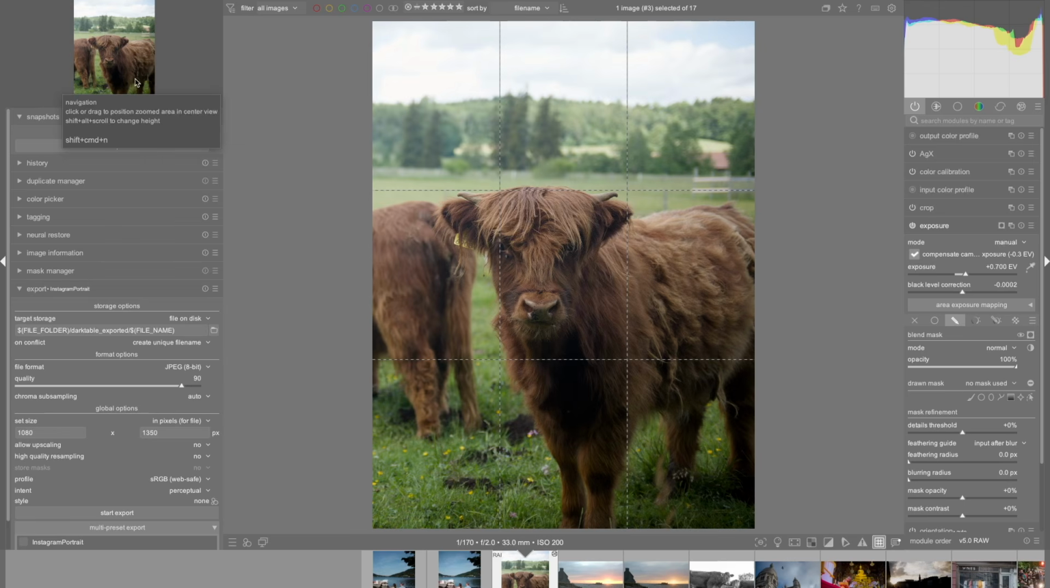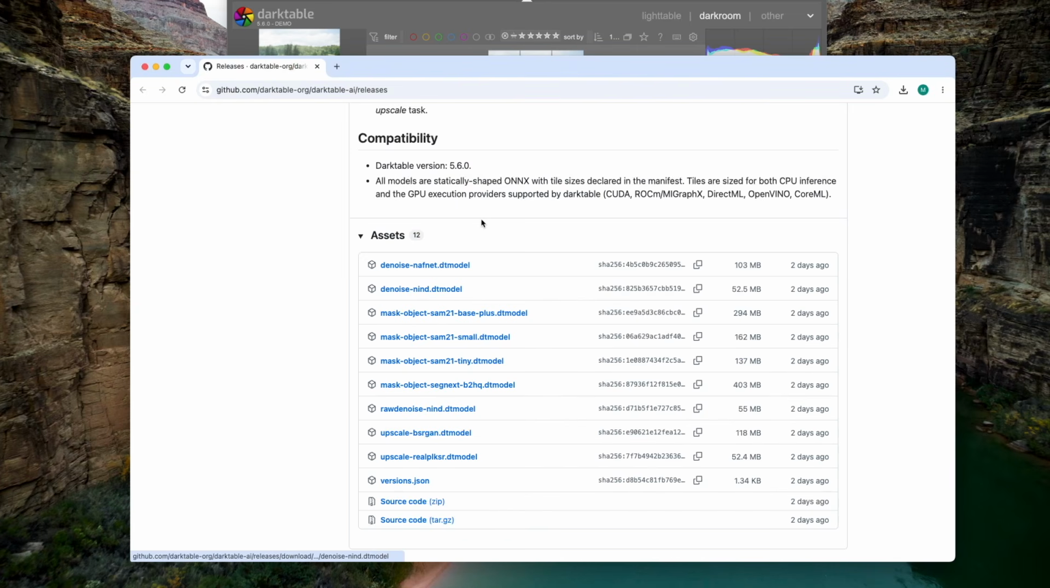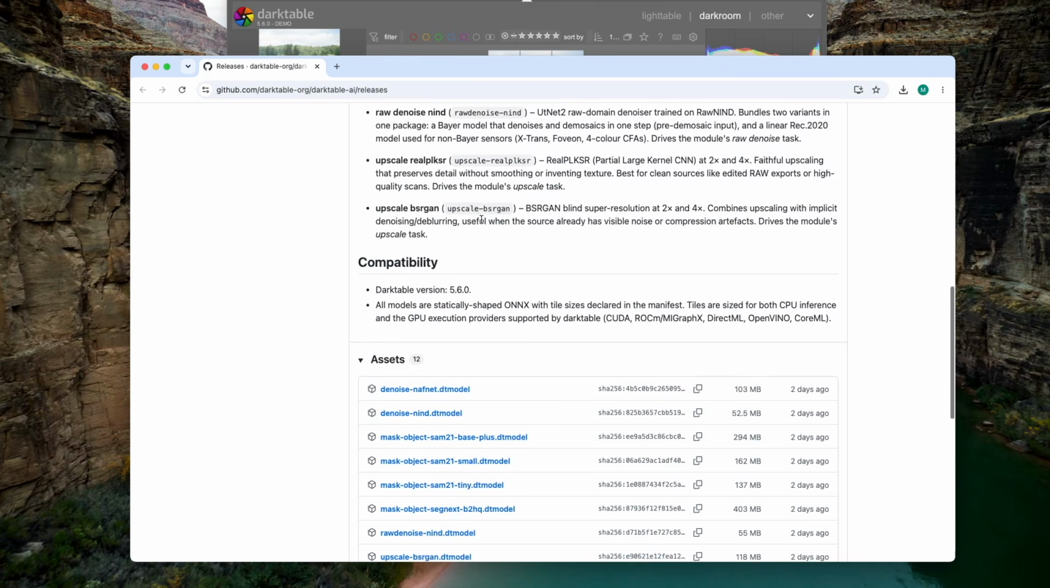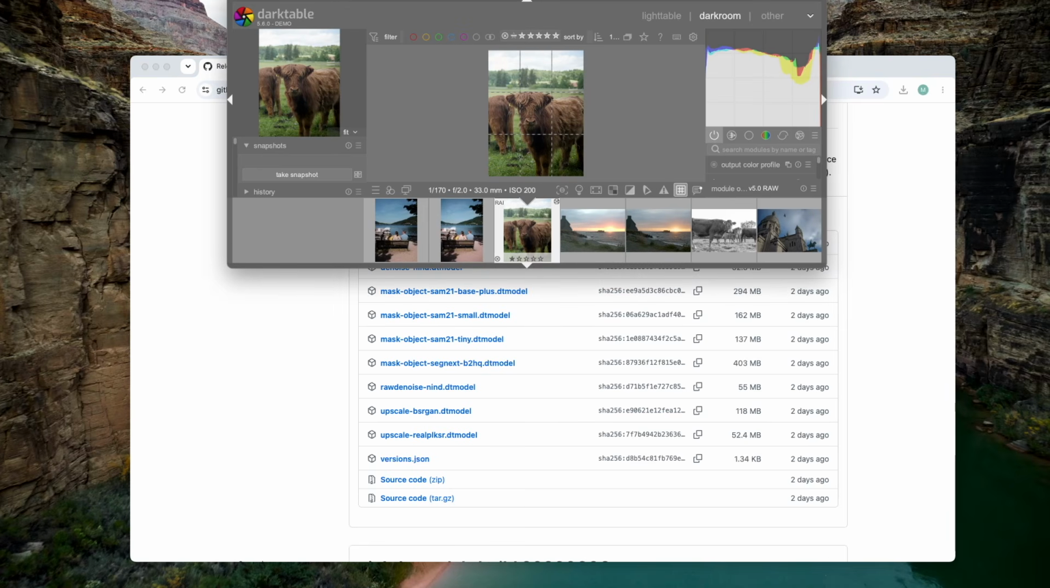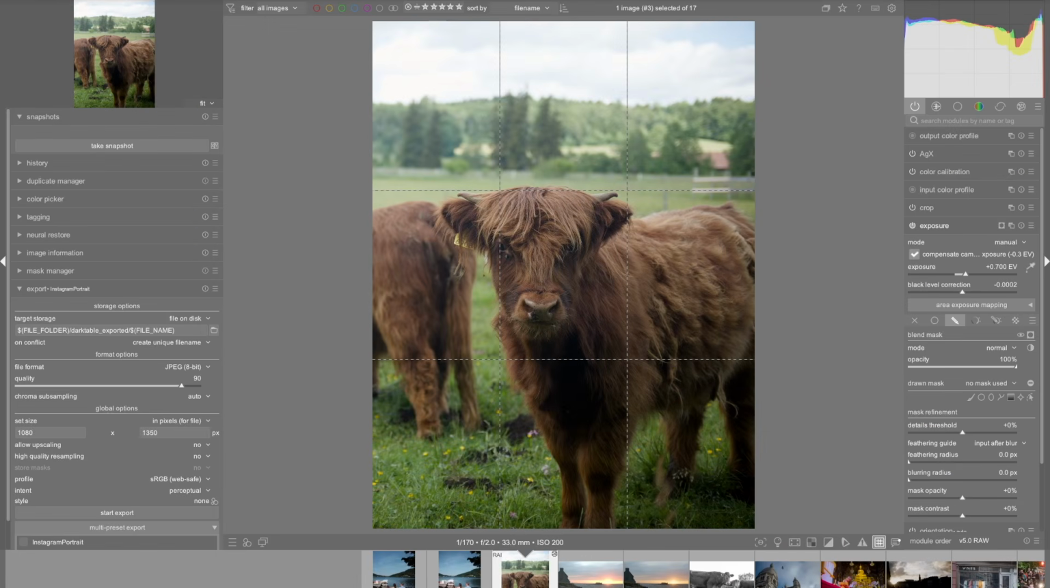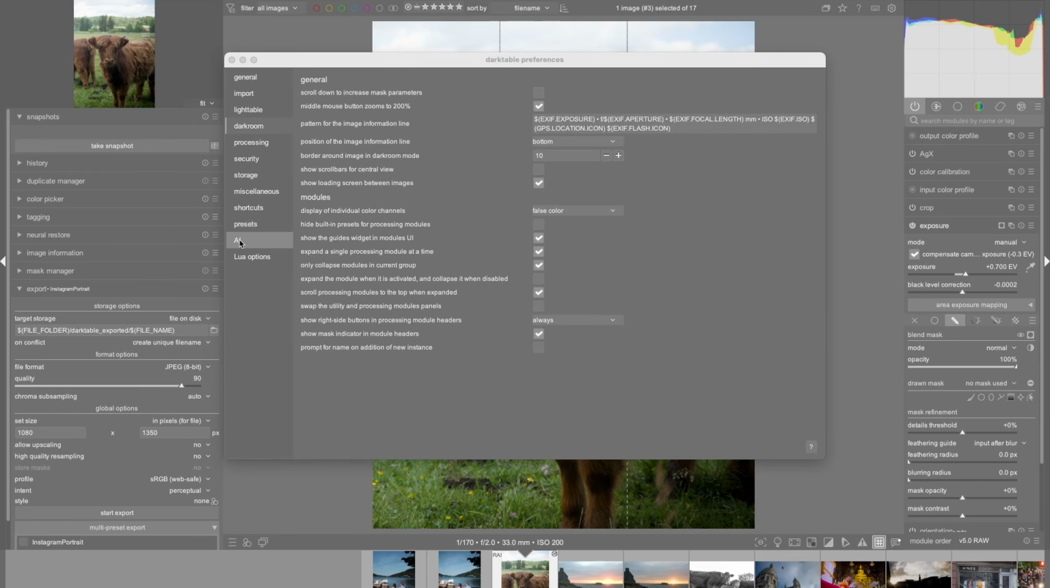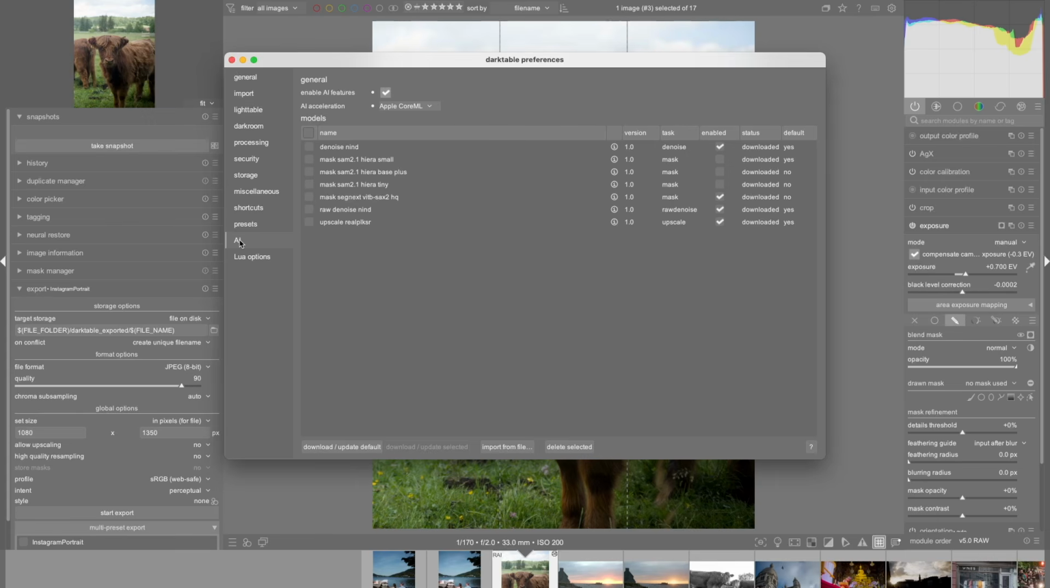Basically, when you are on the release page, sorry, I will go back to the release page here. You can go on the release page and download the DT models. Those DT models are downloadable files. Everything is in those models, and once you have downloaded them, you can just go to the settings, and go to the AI menu here.